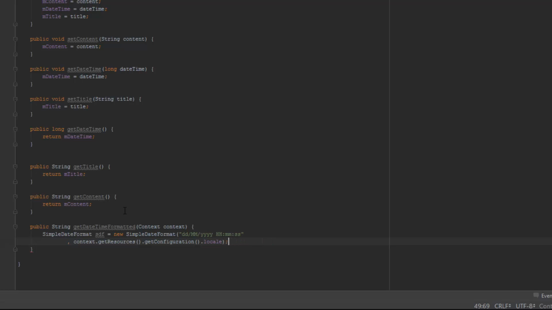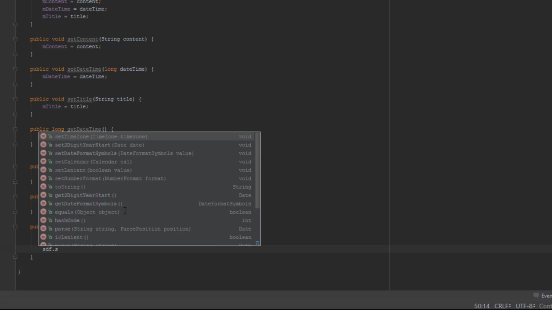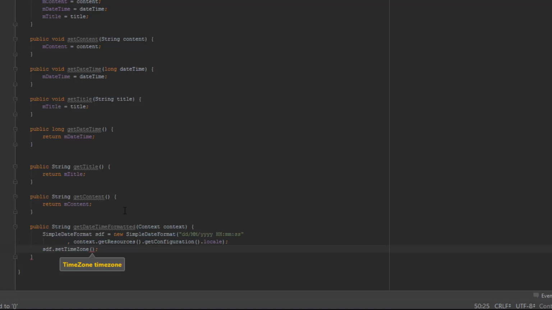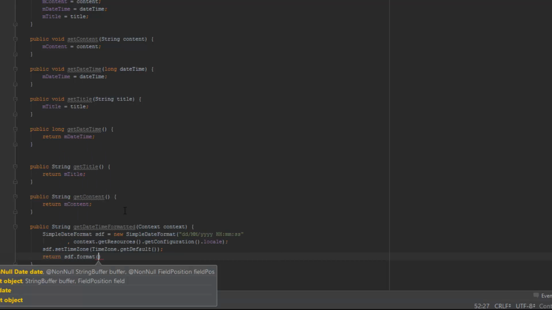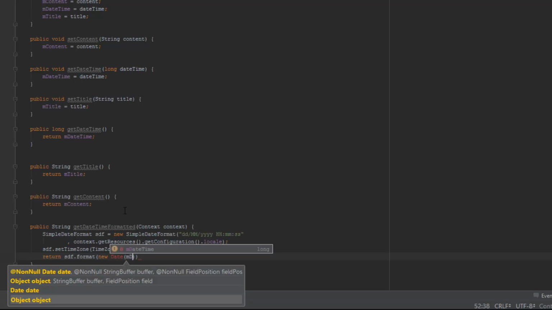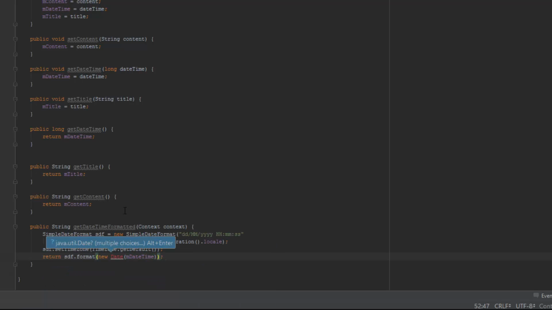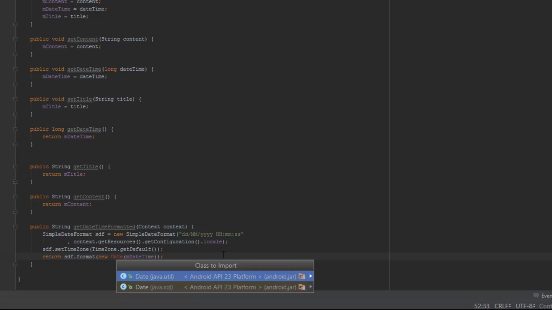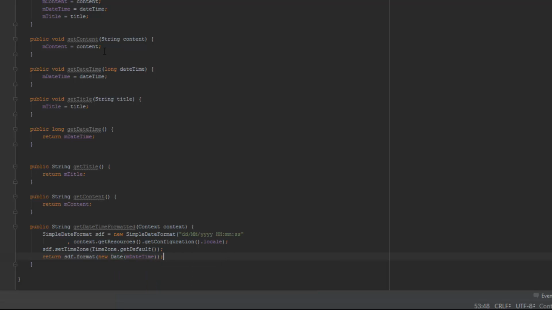Here is our SimpleDateFormat. Now we have to set the time zone. Set time zone, we can say TimeZone.getDefault. It will return the default time zone for the Android device that the user has. And we just simply say return STF.format, and we have to make a new Date object, and we pass it the datetime that we already set for it. And I'm going to import the Date class, sorry, and make sure you import it from java.util, not java.sql. And we are done with the note object.